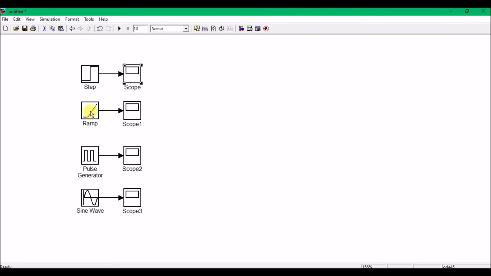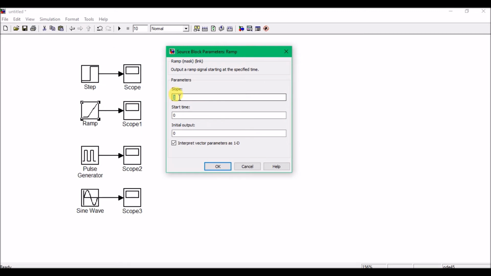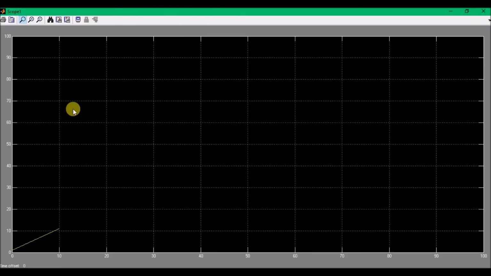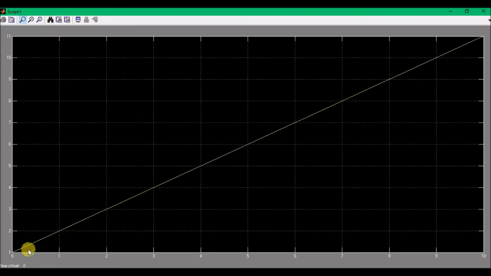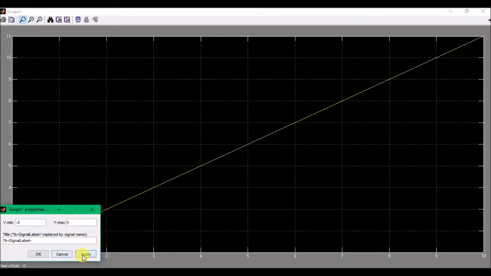Okay, similarly, if you see the ramp signal, click here and you can change the slope here. The slope is 1, your starting time is 0 and the initial output is 0. So it starts from 0 and the output is also 0 and takes a slope of 1. So if you make your initial output 1, it starts from 1. You can see here, once you open it and go to auto scale, you can see that previously it was showing 0. Or you can just go to axis property and click apply.